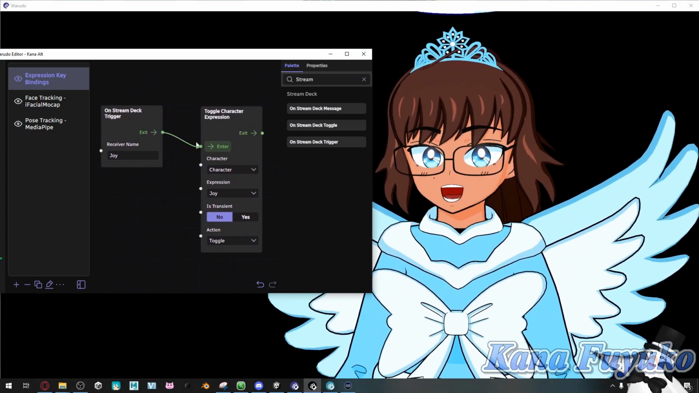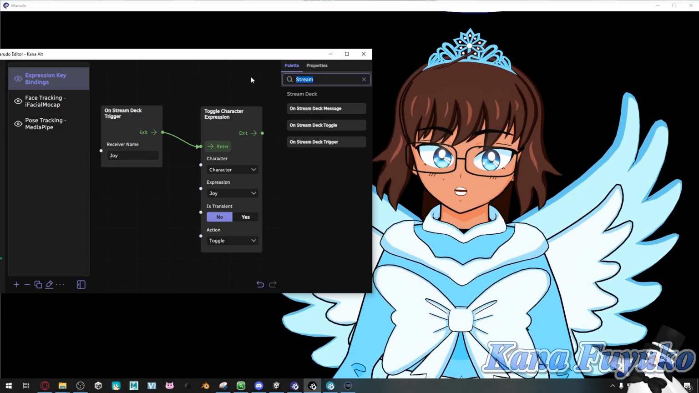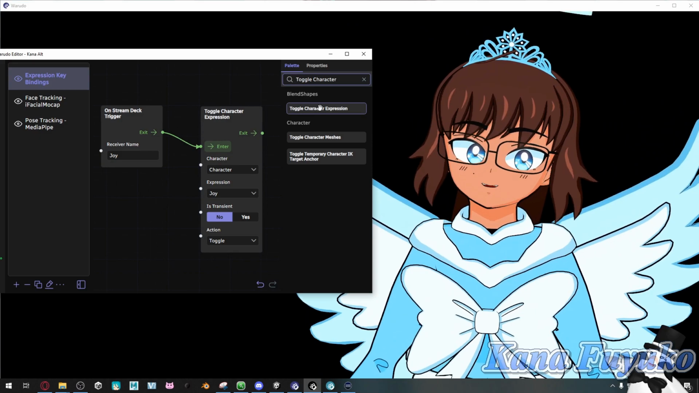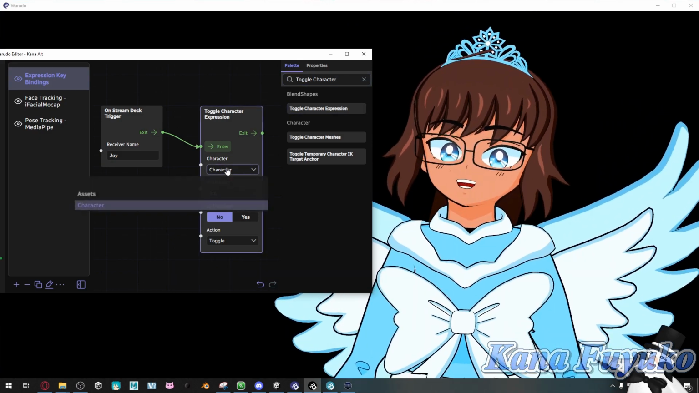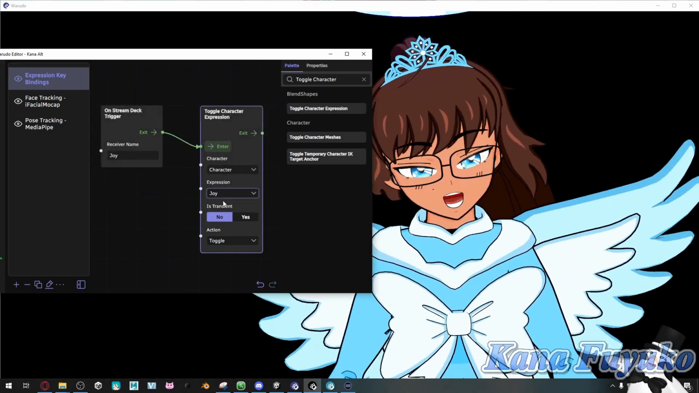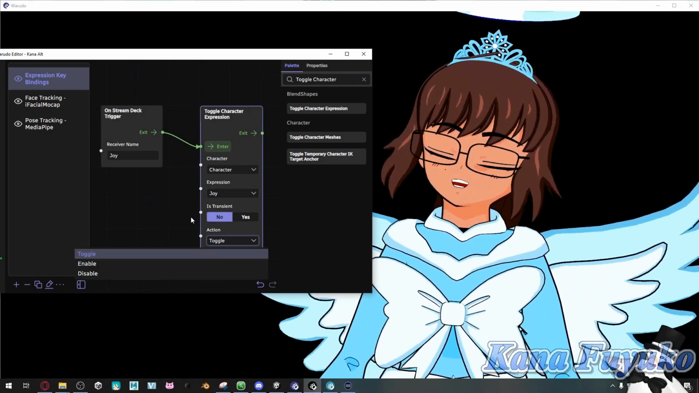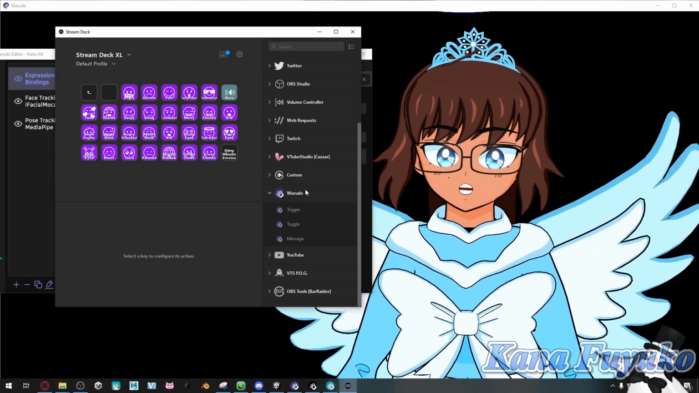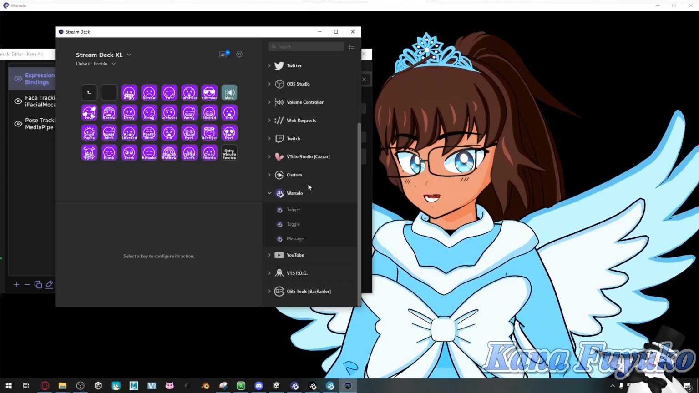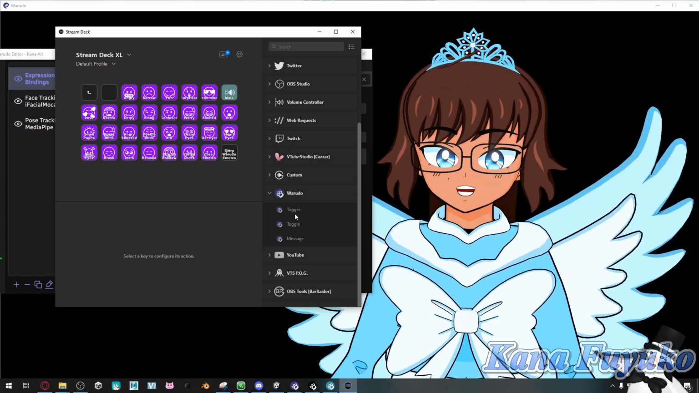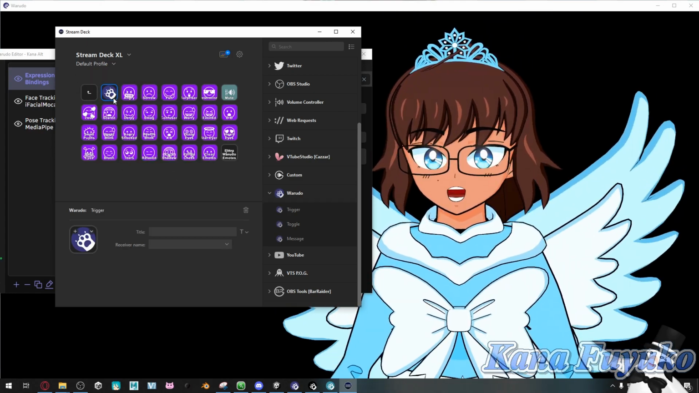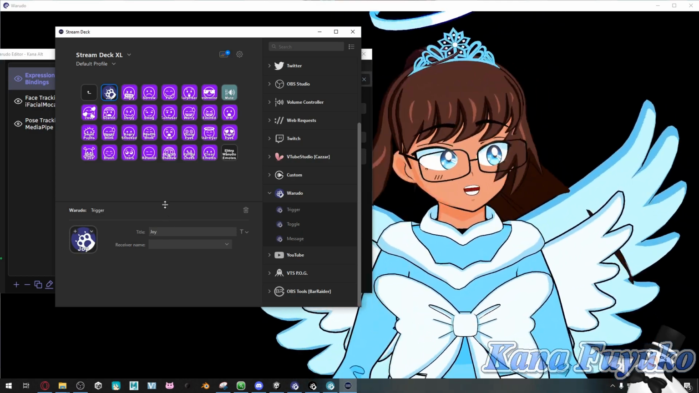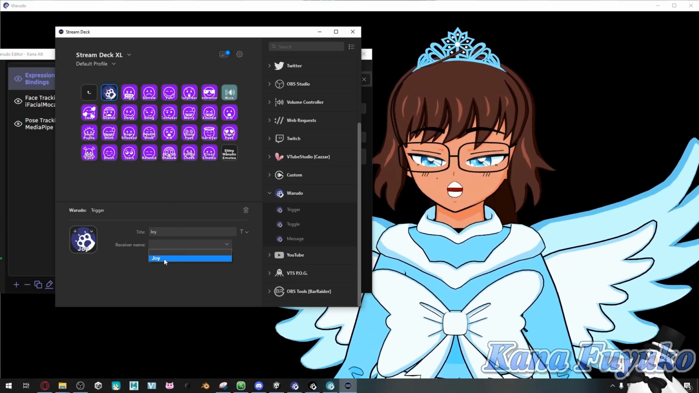And then you're going to have the toggle character expression, which you'll also type here, toggle character expression. It should be the top one right here. Once you have that, set to character, set to the expression that you like, and then of course you can set it to toggle here, or however you want. Then you're going to go into the Warudo plugin, or the area here, click and drag the trigger to wherever you want on your Stream Deck. Name this, of course, my case is Joy, but yours could be different. And then on the receiver, it should have Joy here.